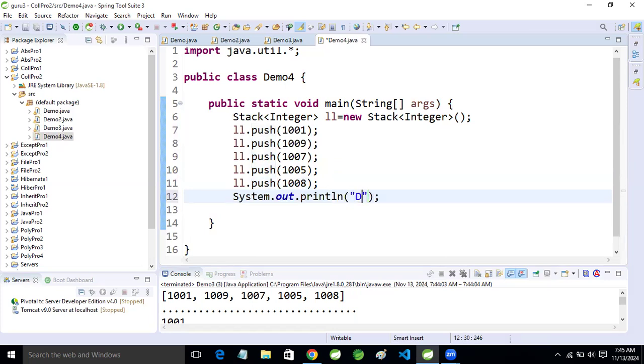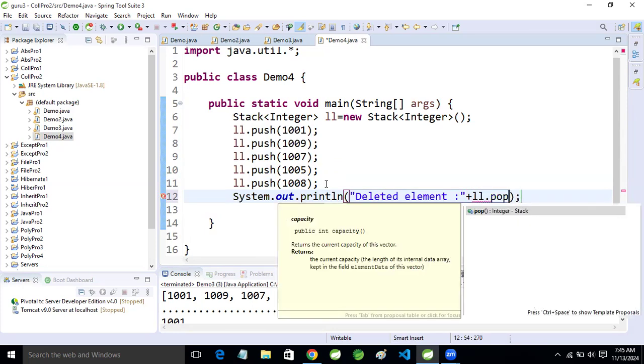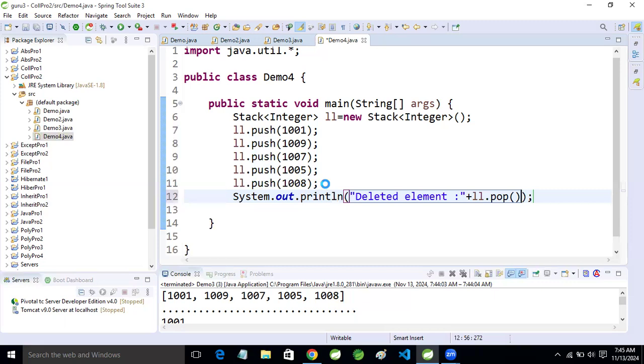So here, for the deleted element, we write dot pop. It will delete the last element of the list. This means it will delete this element because it works on LIFO, last in, first out. First of all, it will delete this element. After that, this element will be deleted. After that, this.